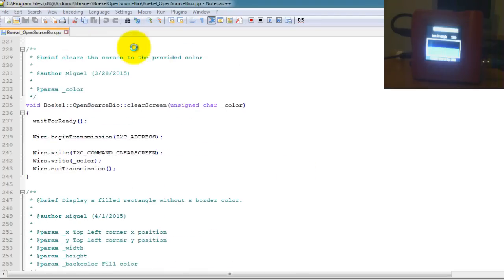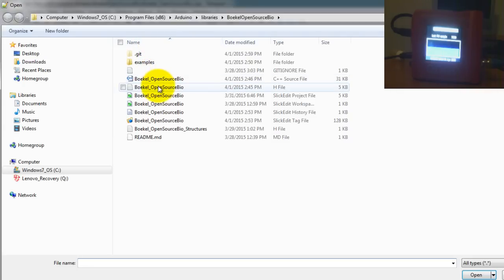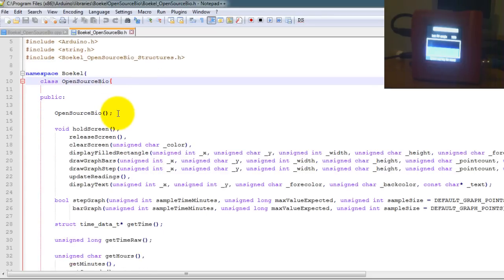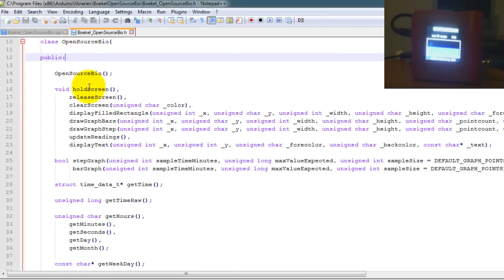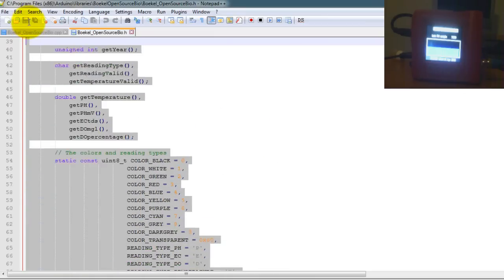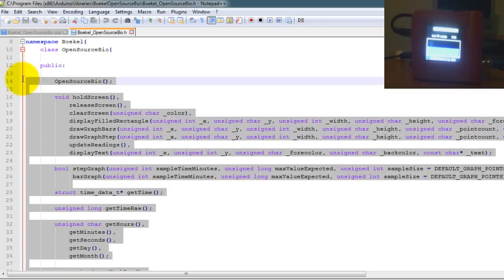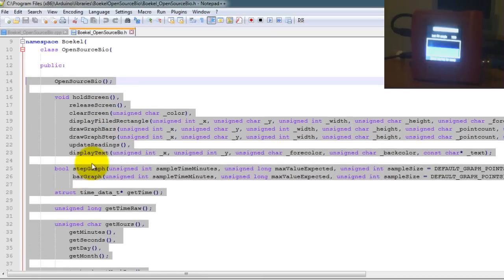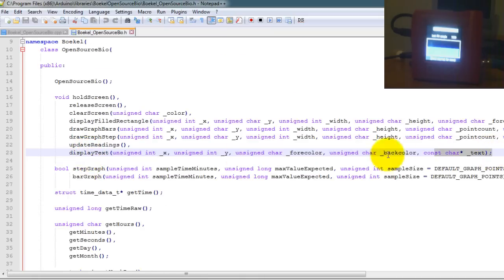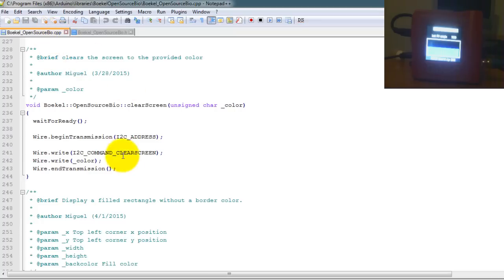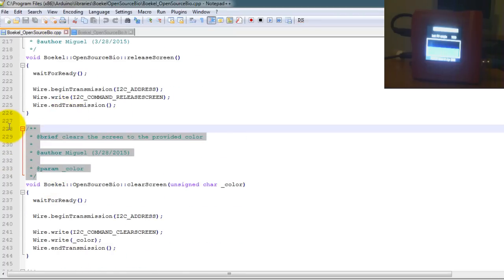To get a quick understanding of what you can do with the library, I suggest that you open the H file, and in the OpenSourceBio class, you want to look at the functions and constants that are public. Those are the ones that are available through the object that you create in the examples for this class. And if you want to see what each of these functions do, you can check out our manual for the OpenSourceBio, or you can go to the CPP file and read the comments for each of the functions.